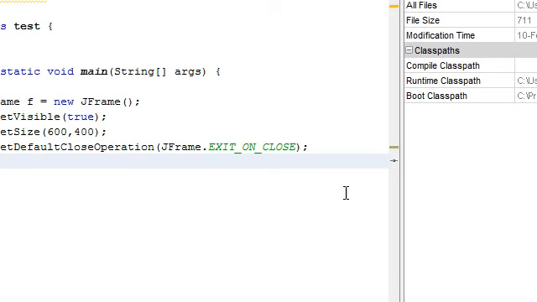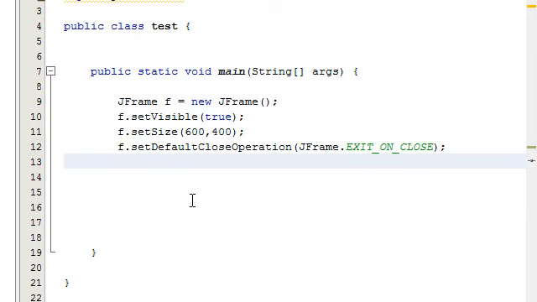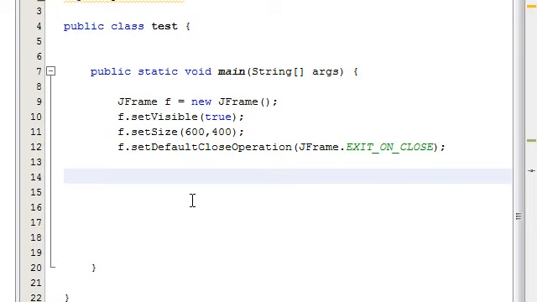What do we need to do next? Now we need to create a panel. We create a panel so we can put all the components on a frame. JPanel p is equal to new JPanel. Now we've created a panel.